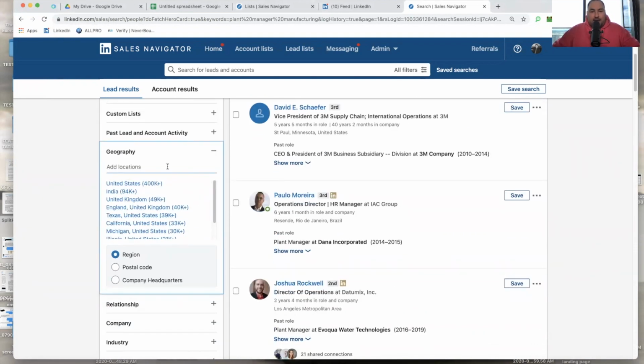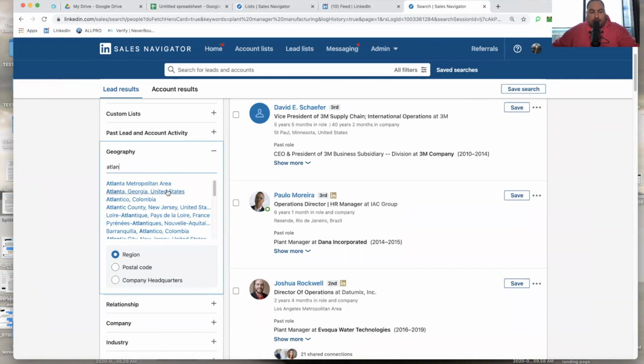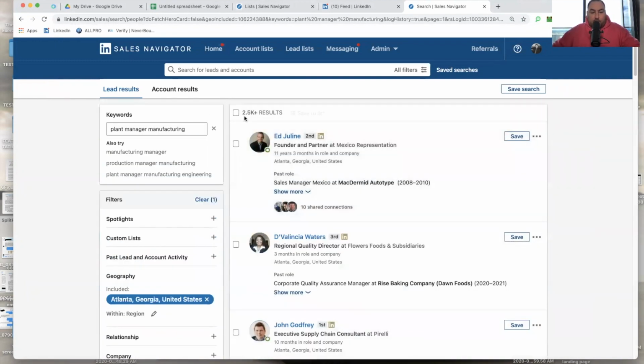But if I'm really specific about it and I want to know manufacturing plants with the plant manager, and I want to find that person in Atlanta, right? I'm going to go to Atlanta, Georgia. Okay, I'm going to make that specific. Now that cuts my results down to 2,500.